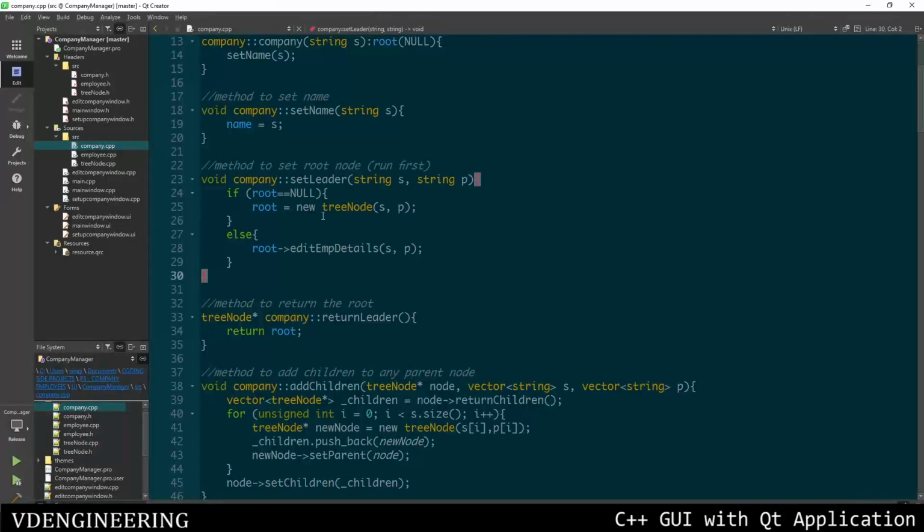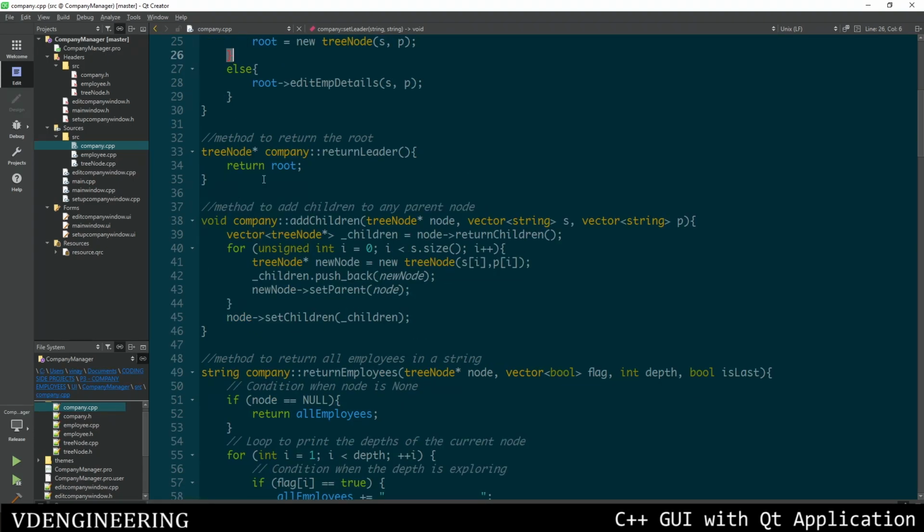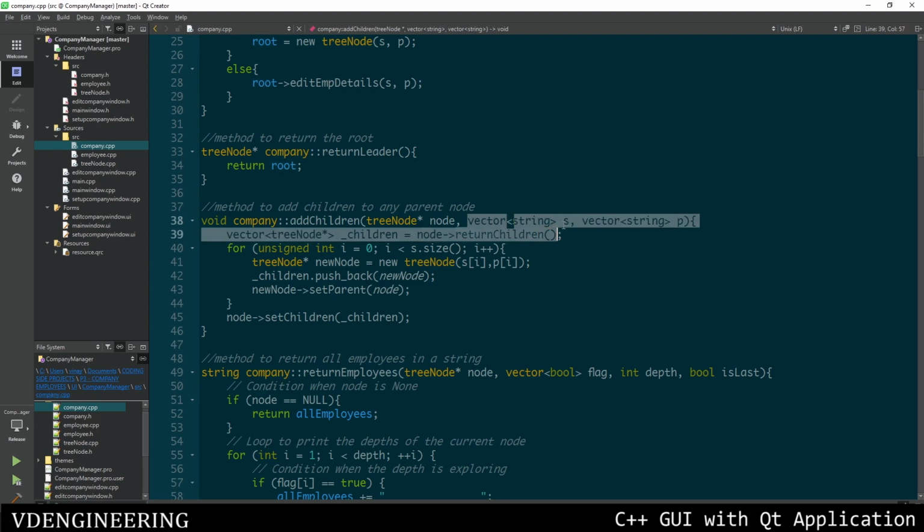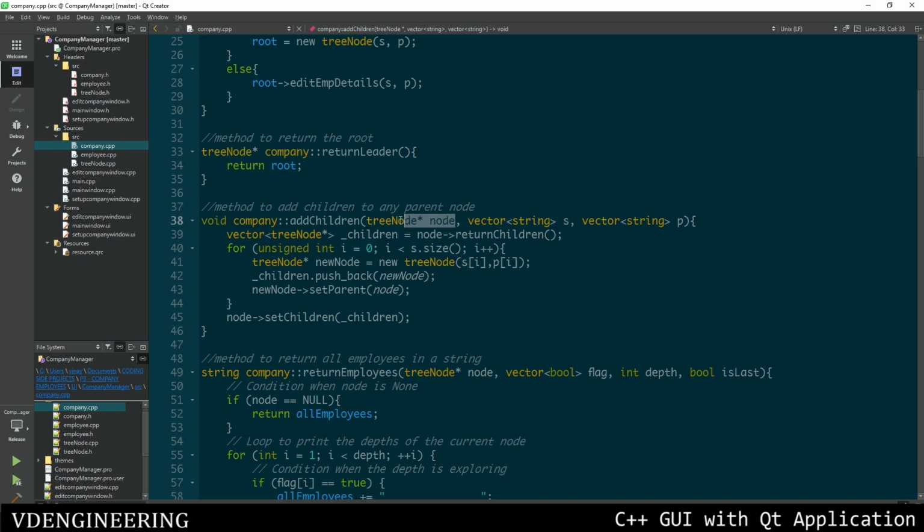Set the leader just assigns two string arguments, creates a new tree node, and then edits the employee details to those arguments here. To return my leader, I just have return root. To add children, I pass in two vectors of names and phone numbers. So S is the name, P is the phone number, along with the specific node. And it'll just return the children. It'll iterate through that and it'll do a pushback operation. So as you know, pushback appends to a vector.